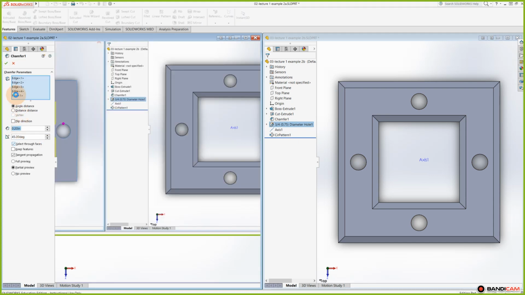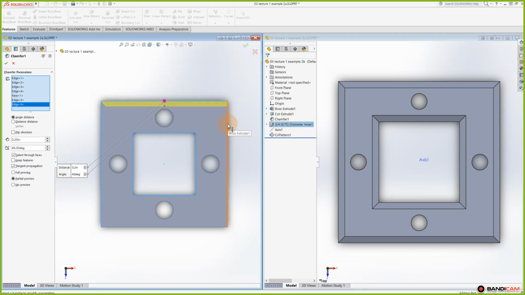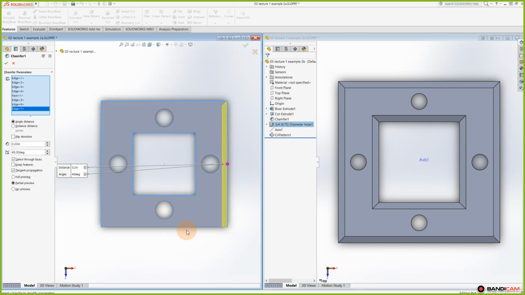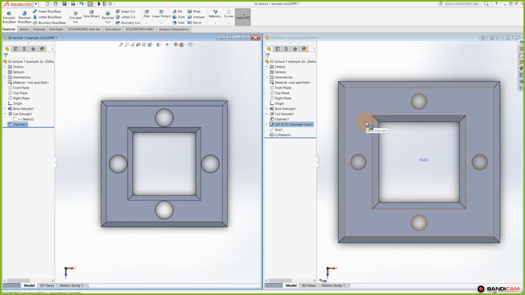Edit feature. Let's also add this edge here, this edge here, this edge here, this edge here. I will show you this later on how to do that fast. But just looking at the two pieces, you see that other than the holes being a different size right now, they're identical pieces, just built two different methods.